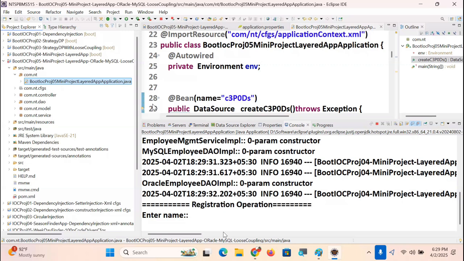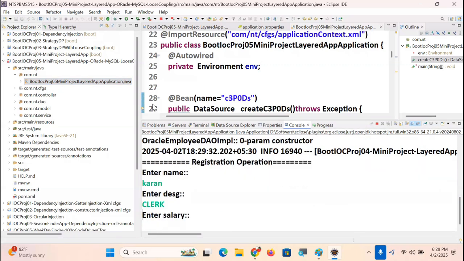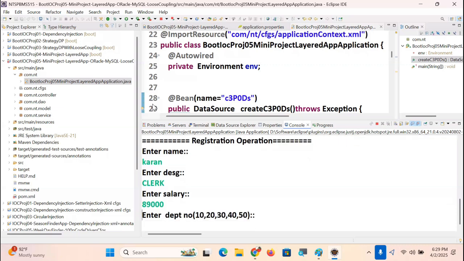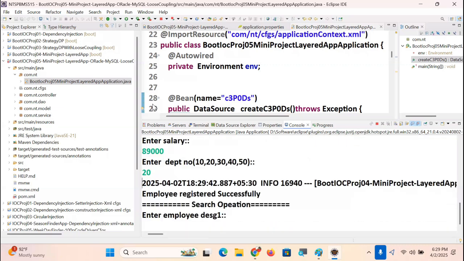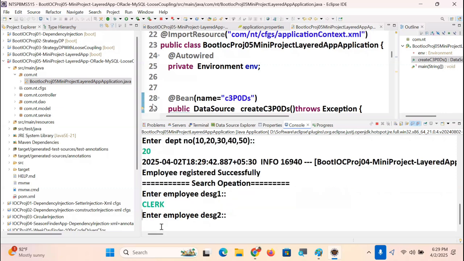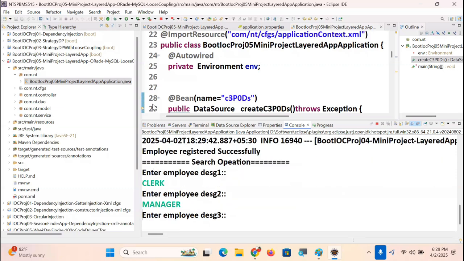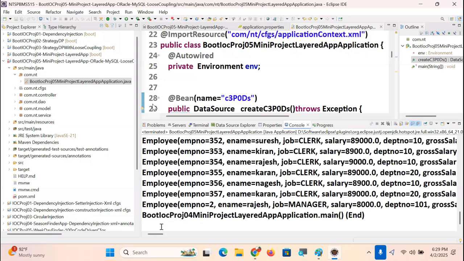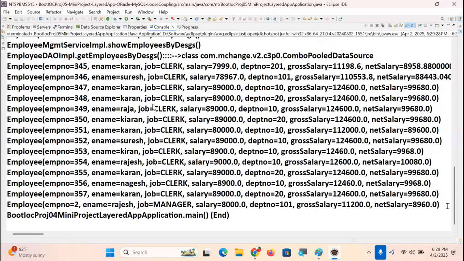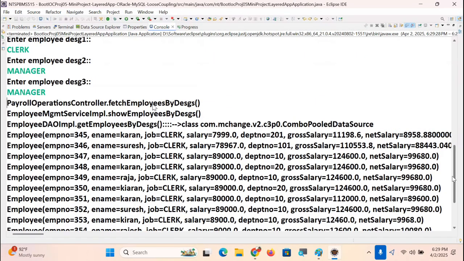Name, Karan, designation clerk, salary 89,000, department 20. Designation is clerk. Again, manager. Here is the story. Where is the story? It is running with ComboPooledDataSource.